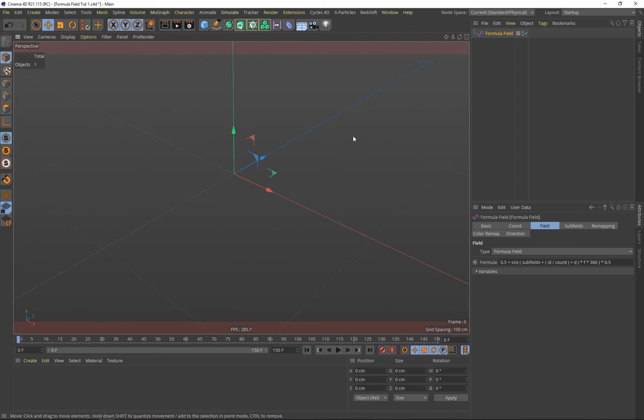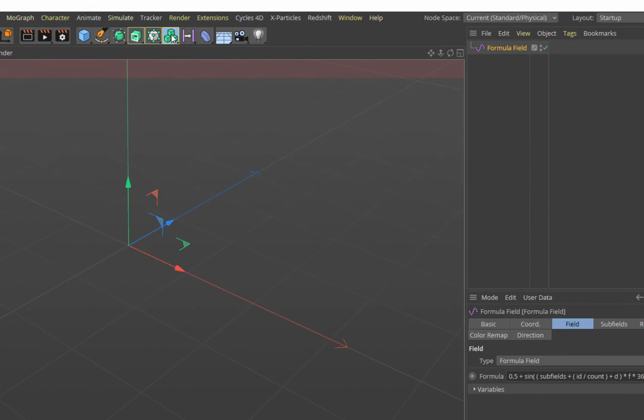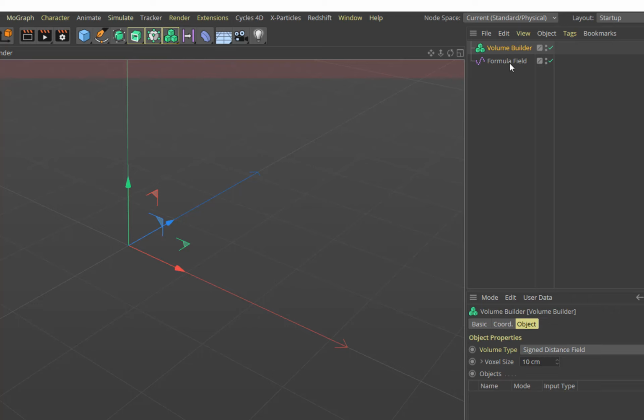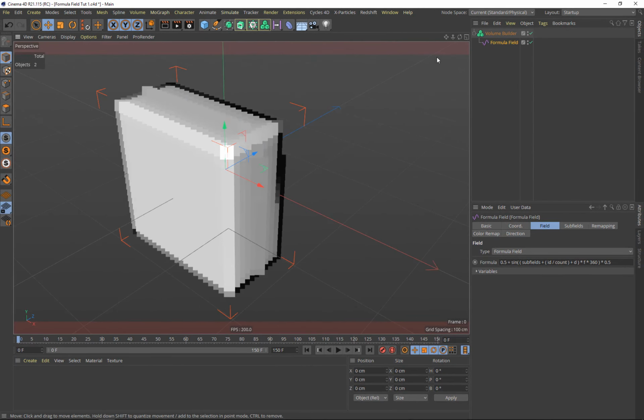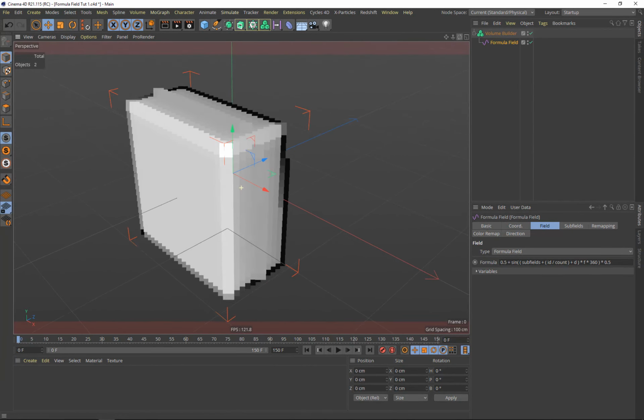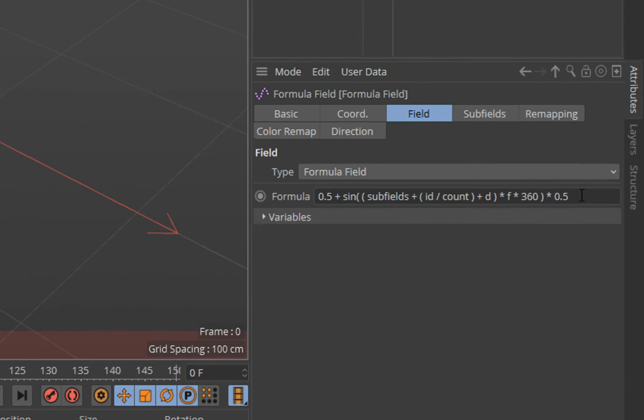One thing that I've found is that if we put the field in a volume, there's other ways we can view it. So I'm going to create a volume builder and drop the formula field under it. All right, now we can see something. You can see over here that it comes default with this crazy formula. Let's just see what that does.